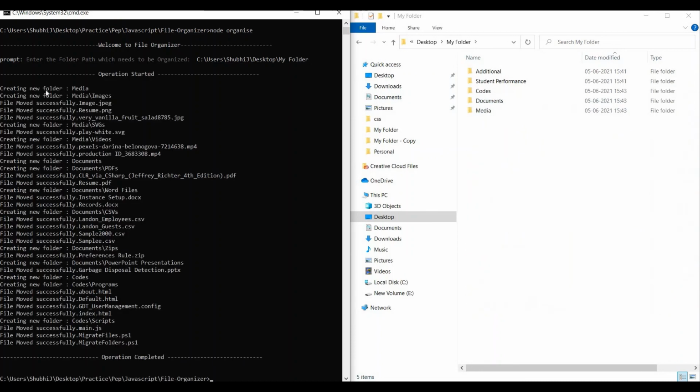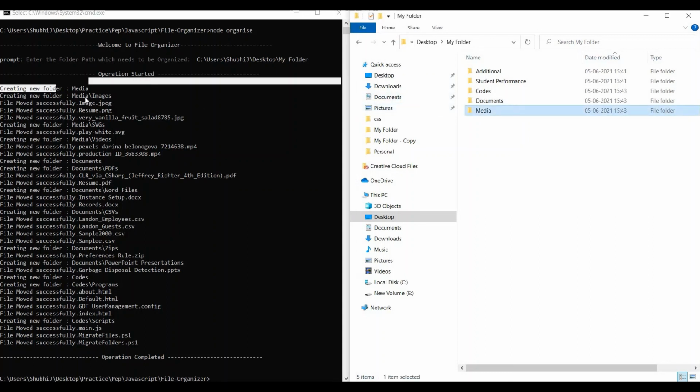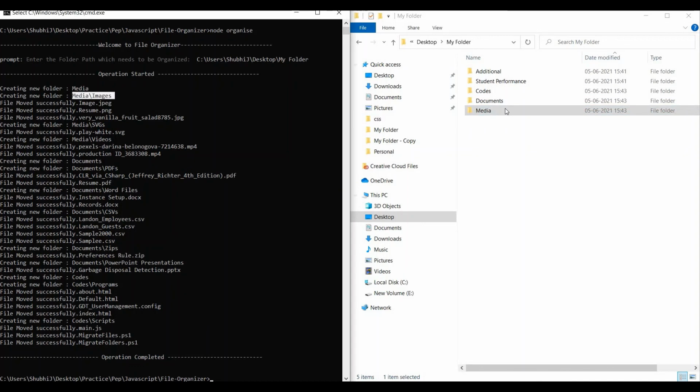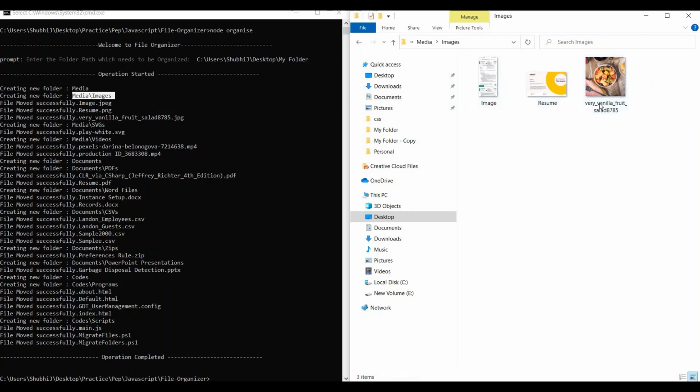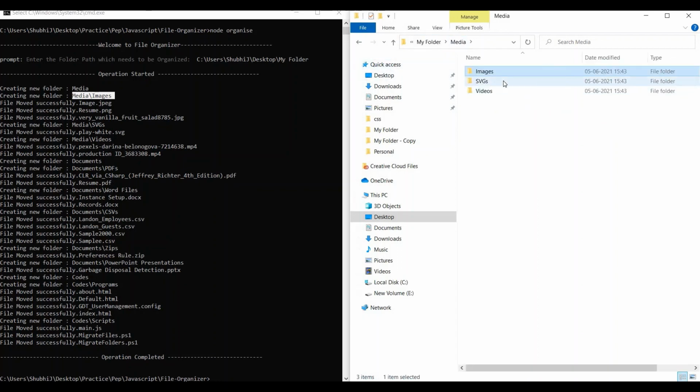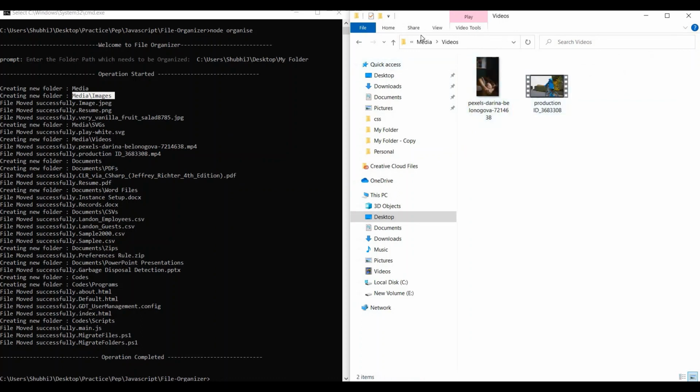Now see, it has created a new folder, media. So we have this media folder. Within media folder, it is creating the folder images. So in media we have images, and within images the files that are moved are image.jpeg, resume.png, and this particular image. So if I go into images, all these three images are over here. Then in media we have SVGs. So SVGs was created, and the SVG file is present over here. Now after this we have videos. So we have our two videos moved over here.